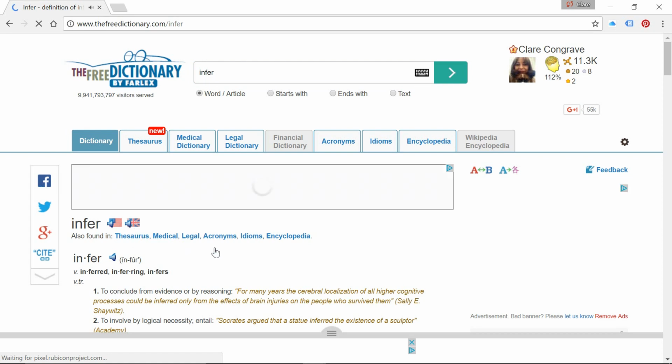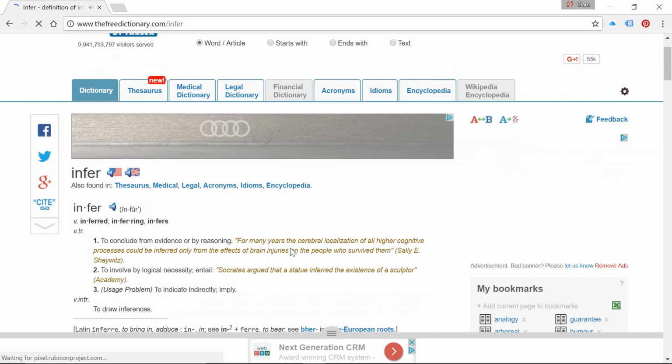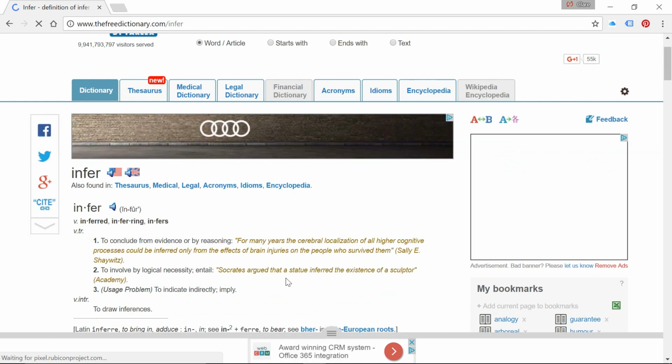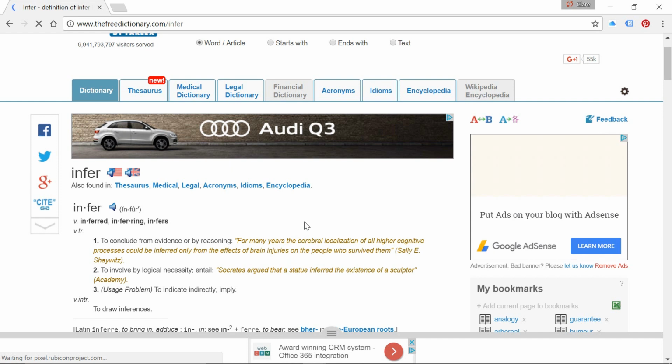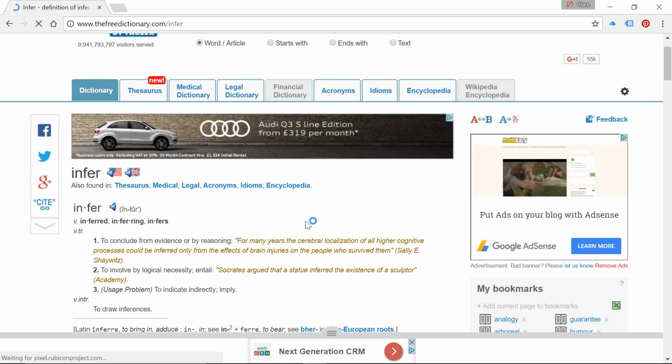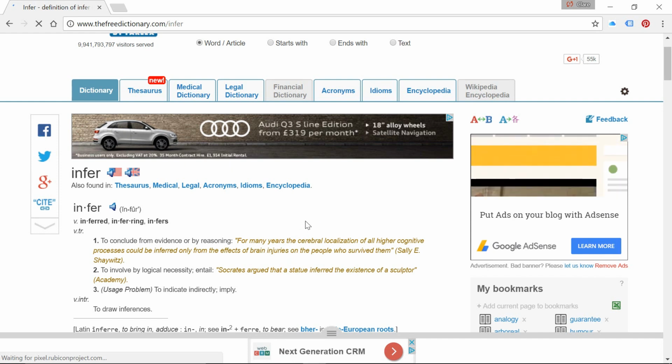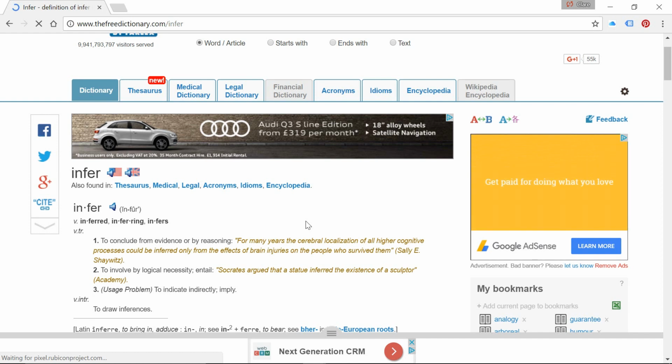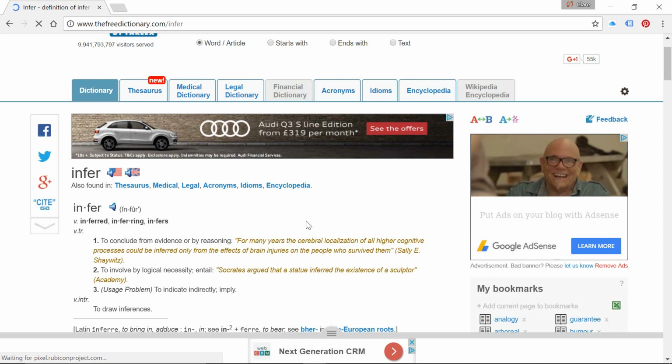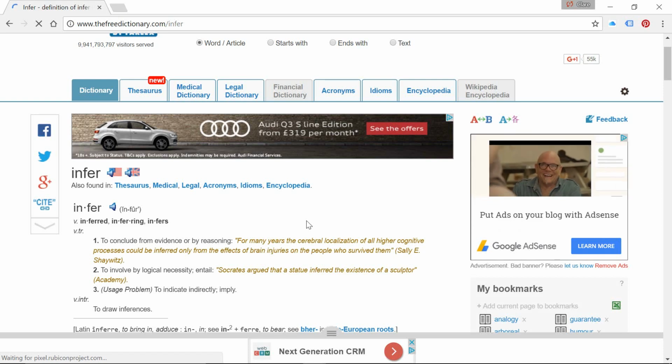Infer. Okay, so to infer something is to come to a conclusion, work something out based on particular evidence and reasoning. So for your exams, this is where you're going to see a piece of text and you are able to infer that it suggests that the writer, for example, has a certain attitude towards a particular thing.